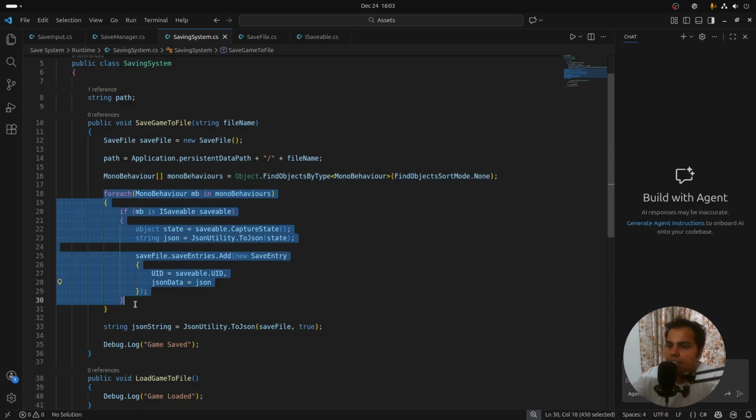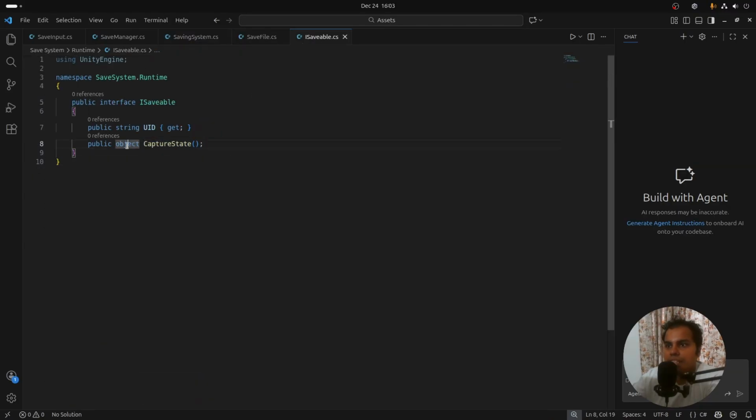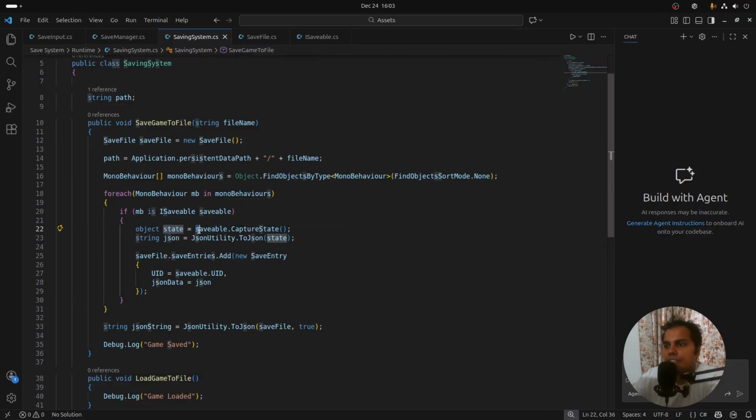Very simple. Next, inside a foreach loop, for each MonoBehaviour mb in monoBehaviours, we're just iterating through this array. If mb is an ISaveable, and we're just temporarily calling it saveable, which means if this mb is implementing the ISaveable interface, then we say object. Okay, we're creating a type of object because this ISaveable CaptureState also returns an object. state equals saveable.CaptureState.